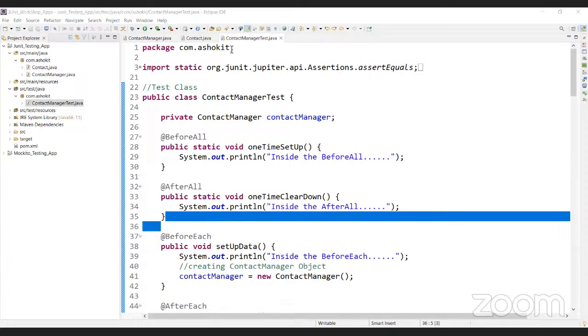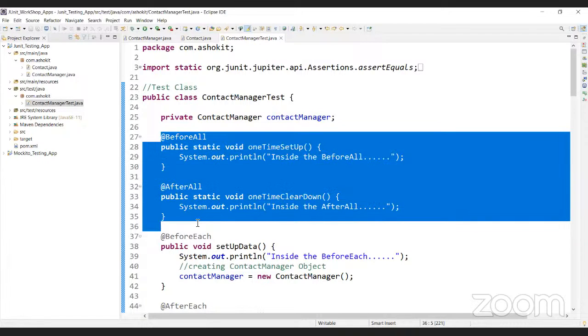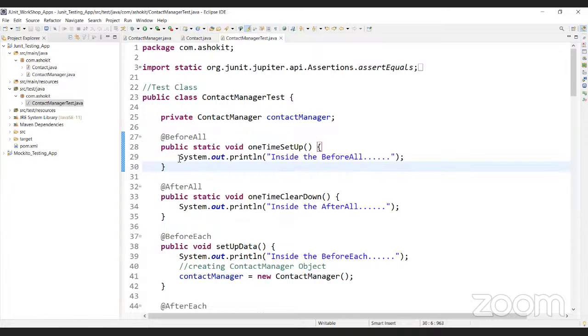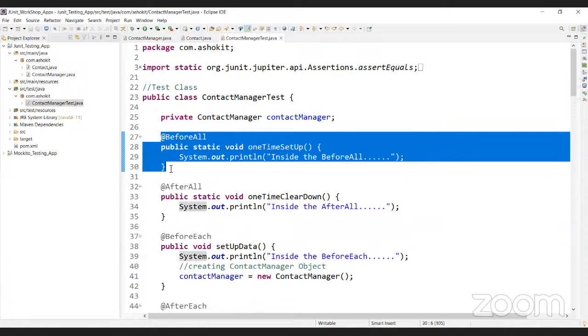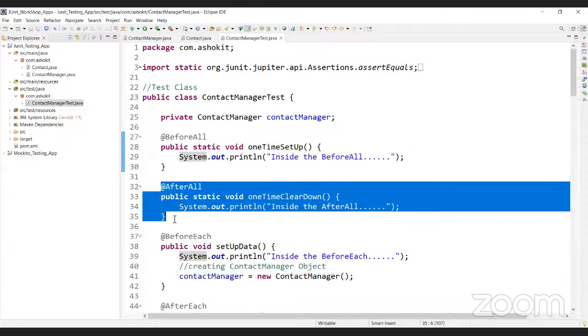Whenever you want to execute any logic related to a one-time activity, you can incorporate it in these two static methods, sir. The BeforeAll method is executed at the initialization phase, before executing all the test cases, and the AfterAll method is executed after completion of all the test cases' execution. As simple as that. Is everybody clear?